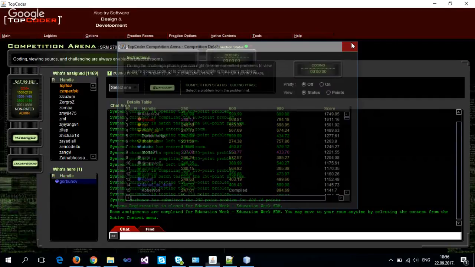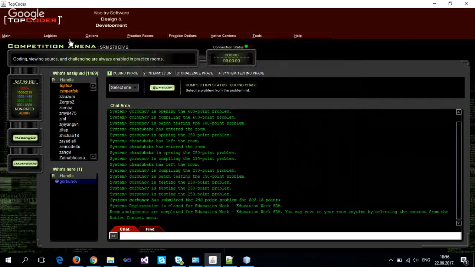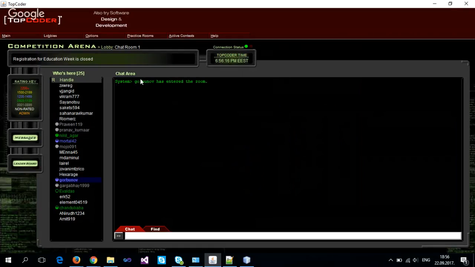Close it and let's go to the lobbies. Chat room 1. This is the default chat room for the Topcoder Arena. I can demonstrate briefly how to work with it, and the most important thing you can do in chat is to contact admins in case you have some considerations. If you want to actually demonstrate that, I can respond to you.